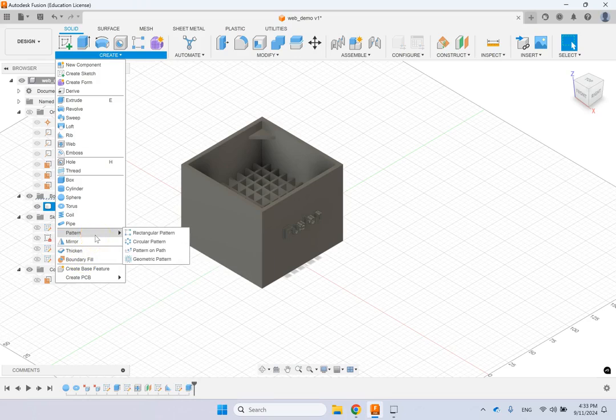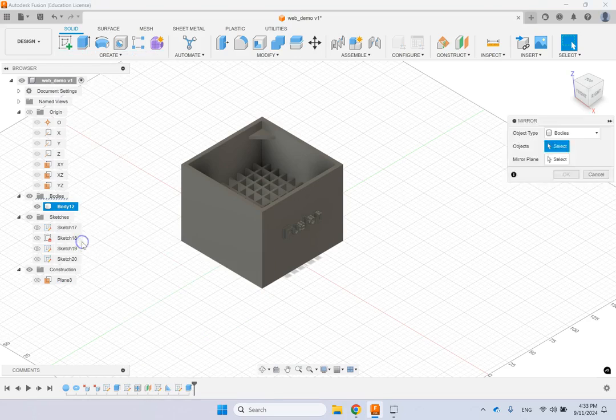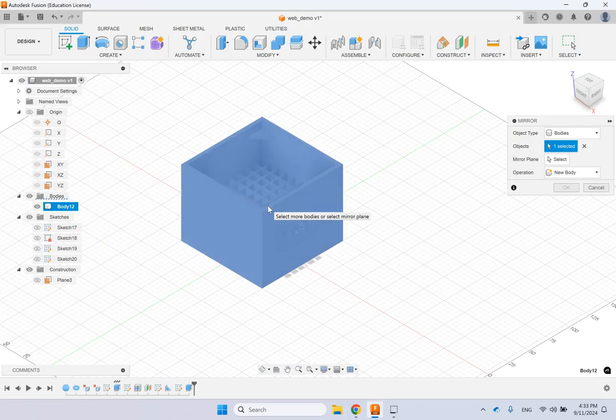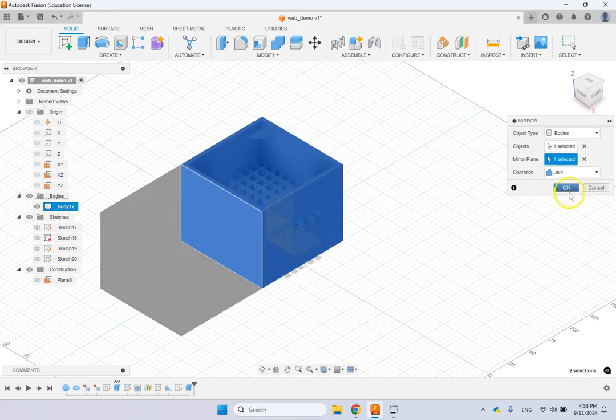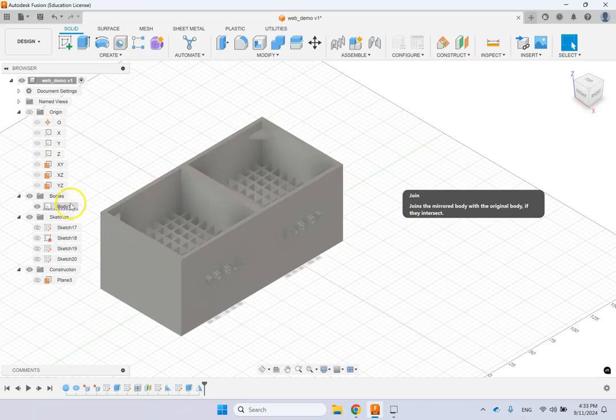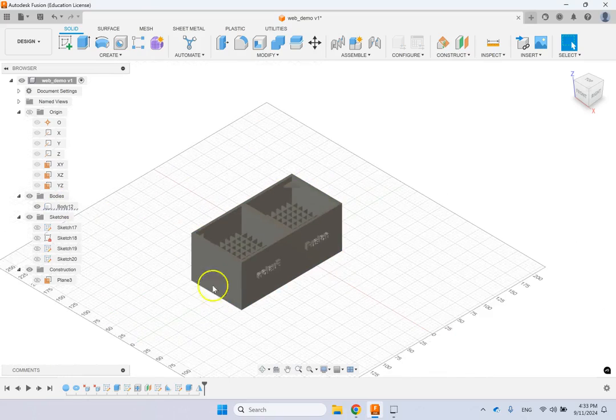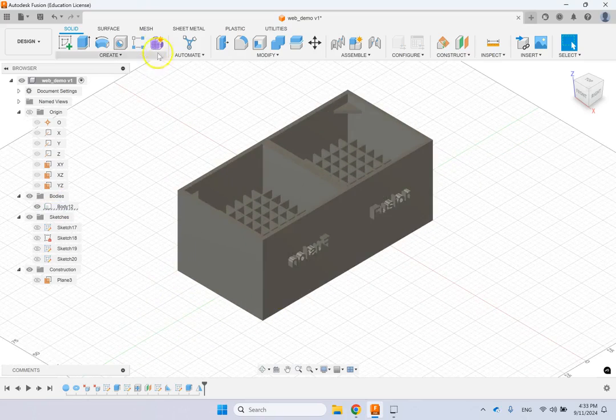So the last two commands we're going to look at are pattern and mirror. Mirror is quite easy to understand. Let's say I pick this whole body and mirror it with respect to this surface, and there we go. We can join it, or we can create a separate body if we want. If you don't want them to become a single body, we can make a new body out of that, or join them and make them a single body right now, and that's what you have. So this is that, and then we have pattern.